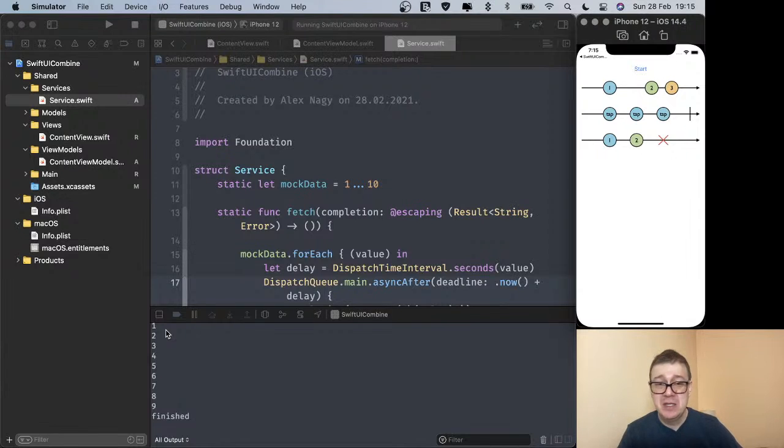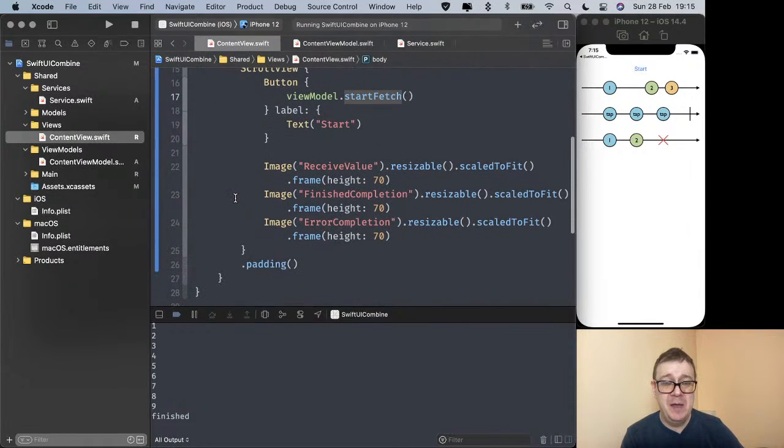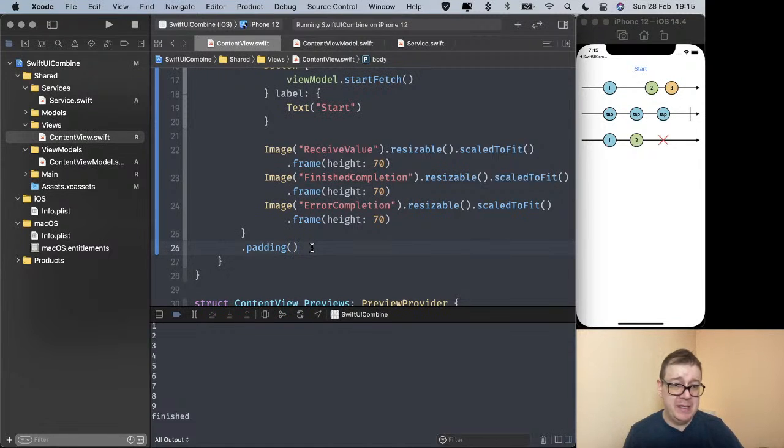Really, really nice. So let's make this a little bit larger under the content view. And let's just go after the padding.